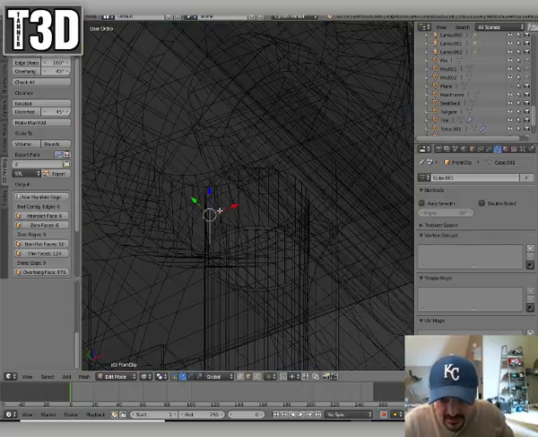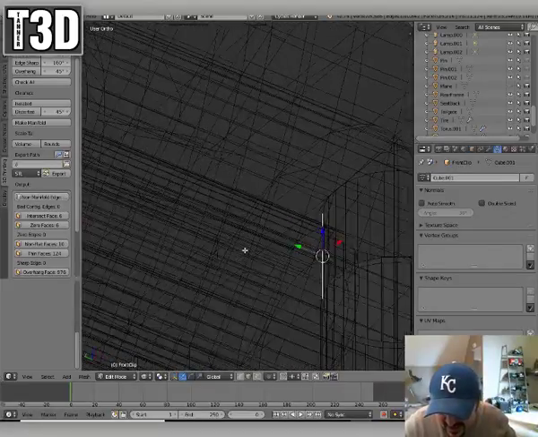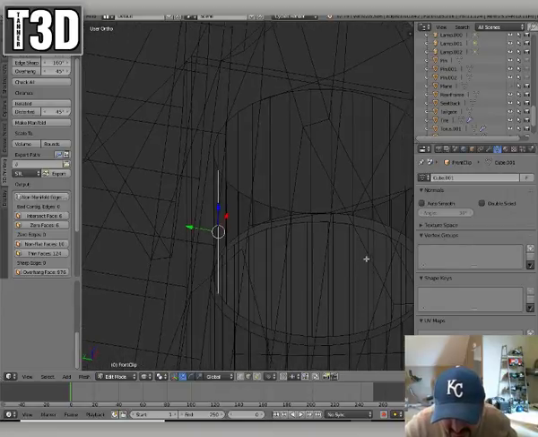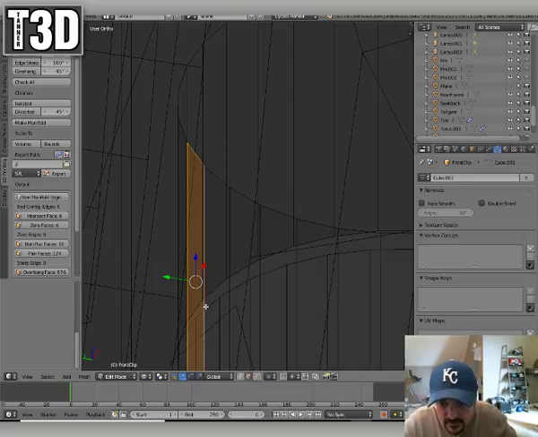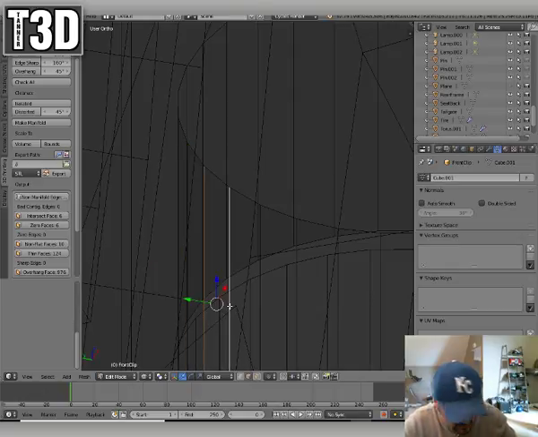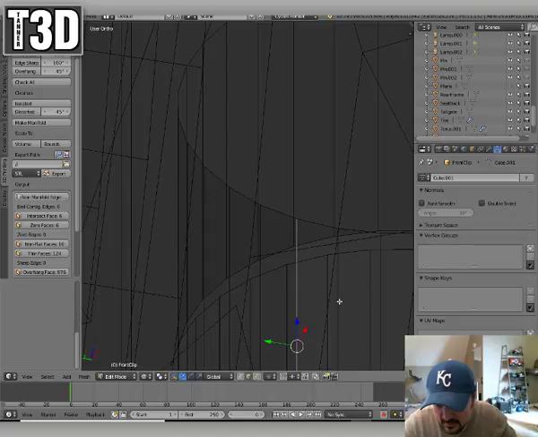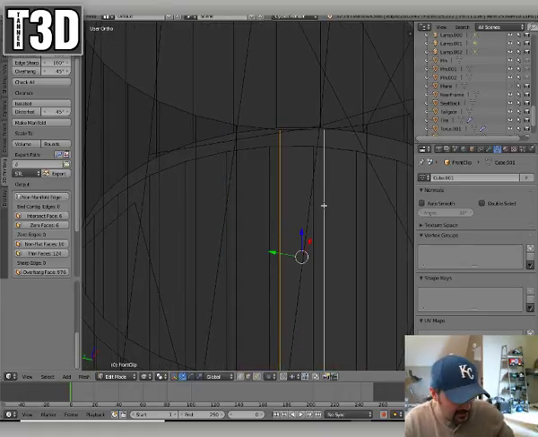But it's in such a position that it's hard. You get all these lines in here. It's hard to see sometimes. Face, face, face, face, face. What I'm doing is you hit the letter key F, you select two edges, and you hit the letter key F, and it will create a face between those two edges.